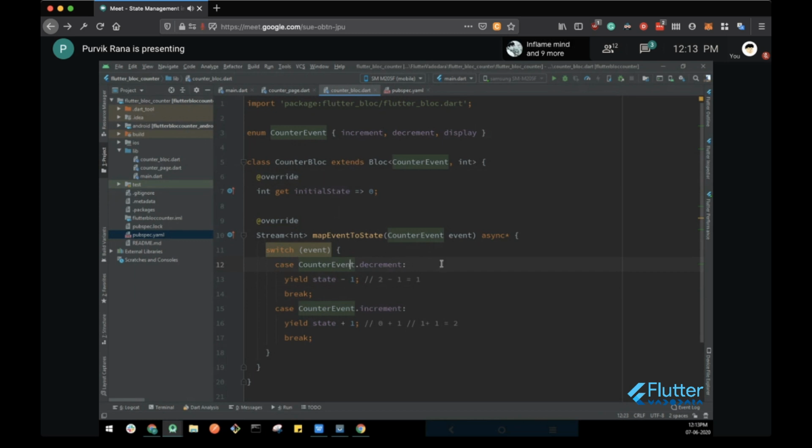So is there anyone having any question regarding this file? This is the implementation of the bloc with the event. Anyone is having any question? Okay, so I think everyone has understood this thing.